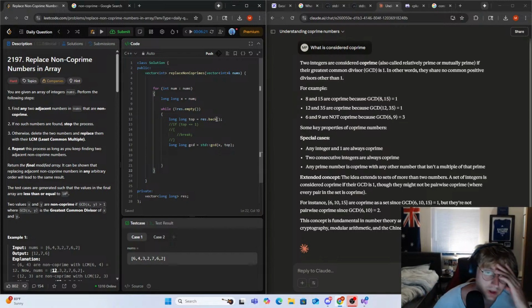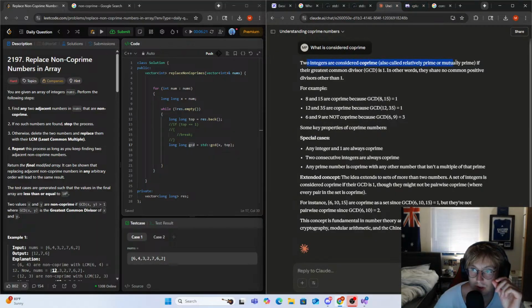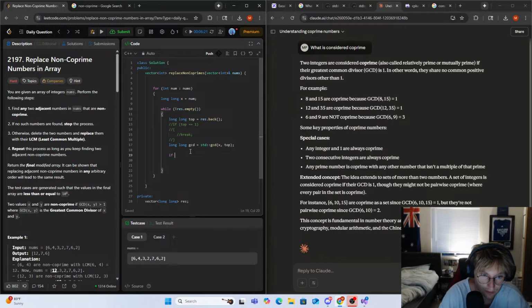So we grab the top, right? Then we grab the GCD, the greatest common divisor. This is where we know that two numbers are considered coprime if the greatest common divisor is 1. In other words, they share no common divisors other than 1. So, okay, that means I think we can move this down here. If it is 1, we don't have to do anything. If it's 1, we break.